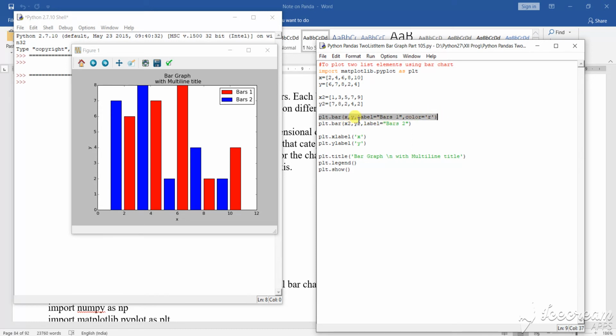Then x comma y, and the label name I have given is bar 1, with color equals r, meaning red. Next I called plt.bar again. If there are two plots, how do you specify them? plt.bar, then x2 comma y2, label equals bar 2. So one is bar 1 and one is bar 2. This way I have given the names, and as I have named them in this way, these names have been implemented here.